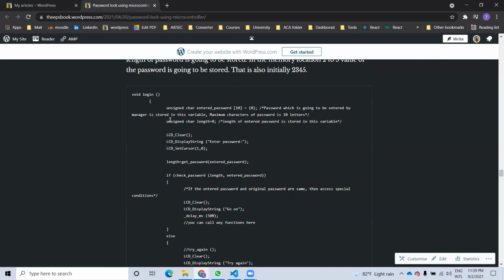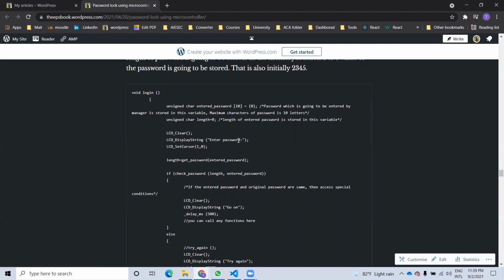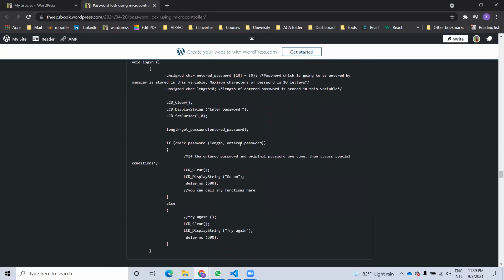So just set up entered password with the array of 10. Here, you just remember you can use any length that you wish to make as the maximum. As the initial step, we are setting the array entered password with all zeros. And also, the length of the password, we are initializing as 0.